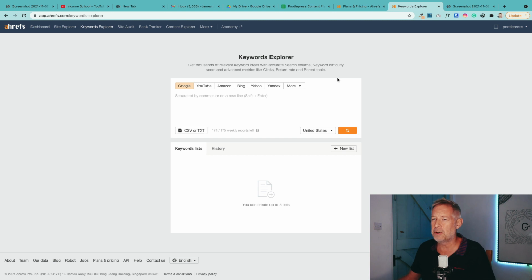But this is what you do. You log into Ahrefs after you've set up your account or your trial. Then you click on Keywords Explorer here. This lets you basically put in keywords and search how many people are searching on those keywords and how tough they are to rank for. What we're after here is keywords relevant to our business, in our case tennis, that we can rank for quickly and easily.